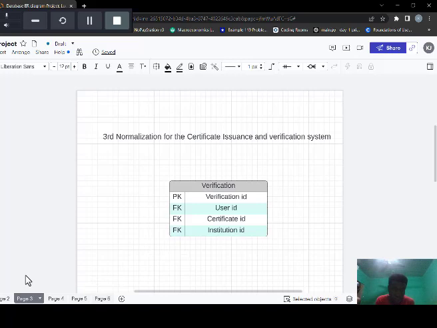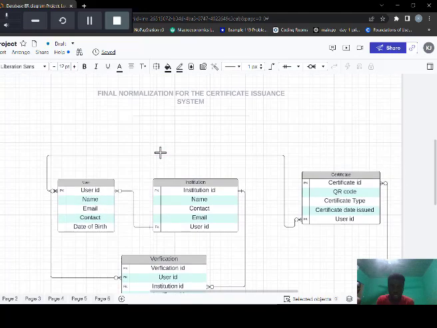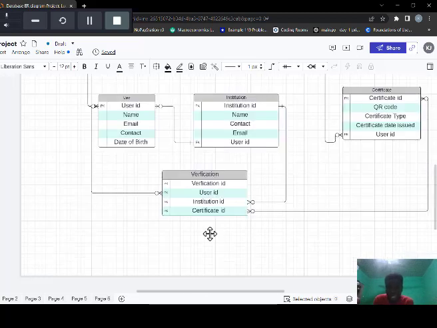So we move to our ER diagram itself. This is our final normalization for the certificate issuance system. You can see we have the user entity here, with the user ID, name, email, contact, and also the date of birth. We also have the institution. We also have a certificate ID, which is a primary key in the certificate entity table. And finally, we have the verification. In our verification, we have a primary key, which is the verification ID, a foreign key, which is the user ID, a foreign key again, which is the institution ID, and a foreign key, which is the certificate ID.